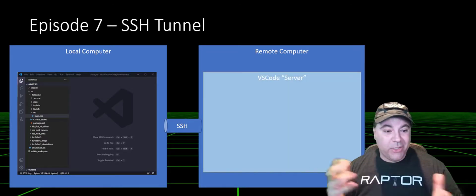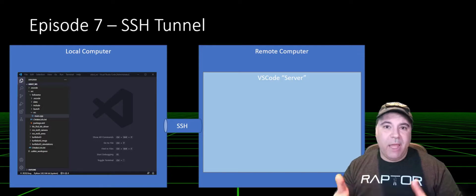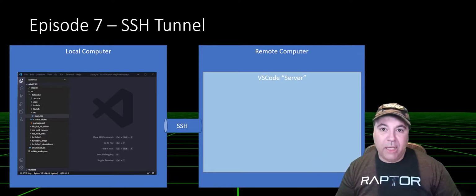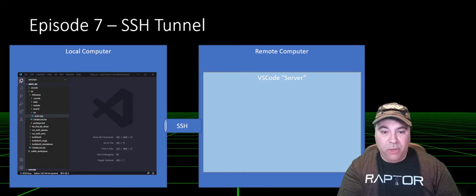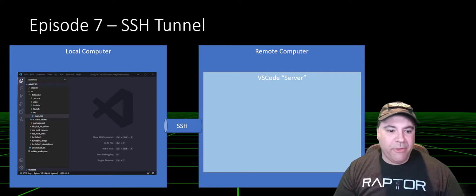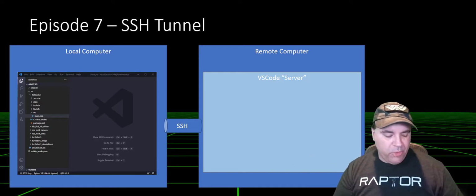During that initial connection, it's going to install a remote server on that remote computer. And that server process actually is responsible for all of your debugging, local file open, as well as IntelliSense and other things. So when you establish that connection, you now need to install extensions remotely.